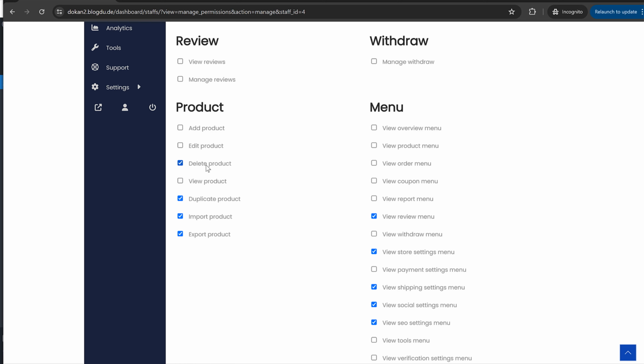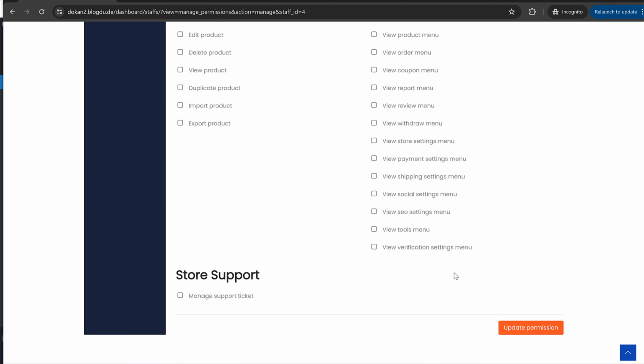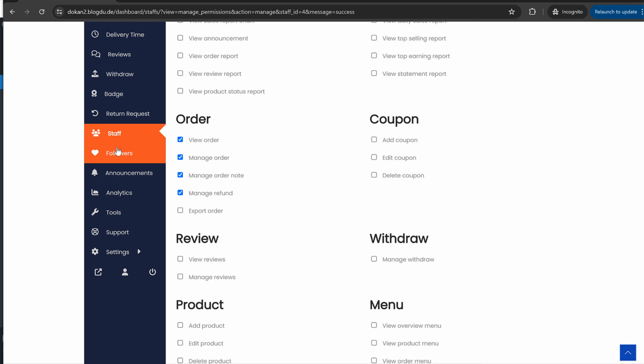So they can manage my order, they can change the order status and so on. Rest all the permissions I'll untick. I want to give them only order related options, order related permission. Now I can click on update permission. So this is how you can create accounts for your staff.